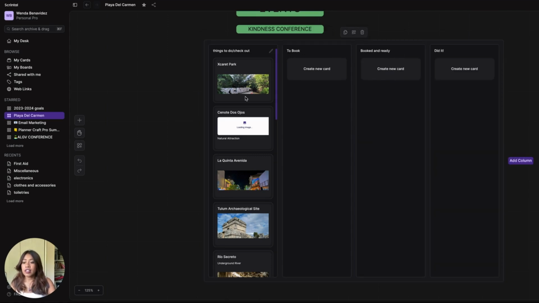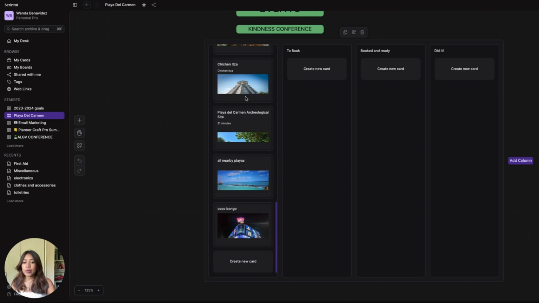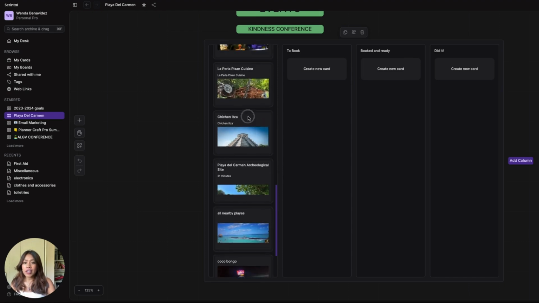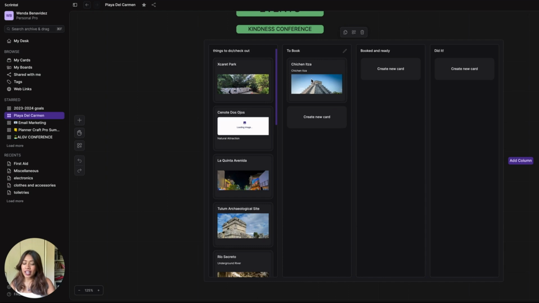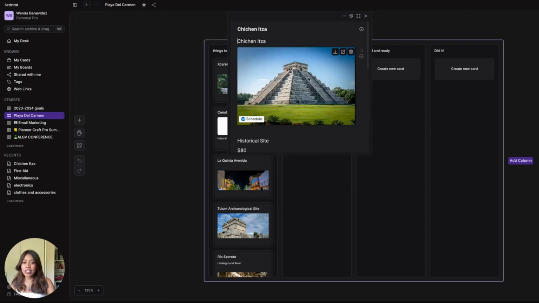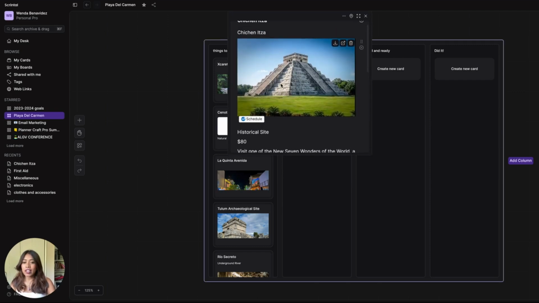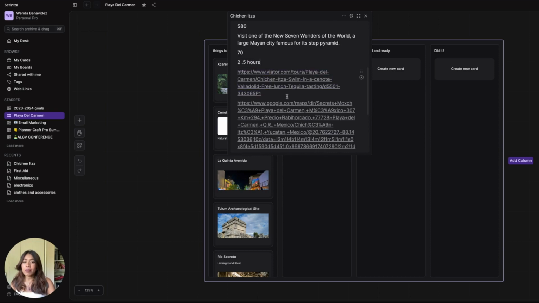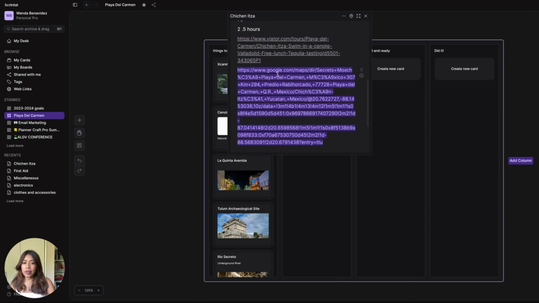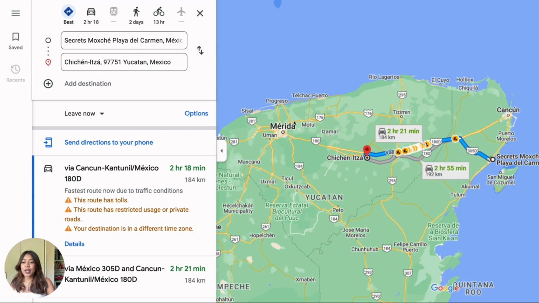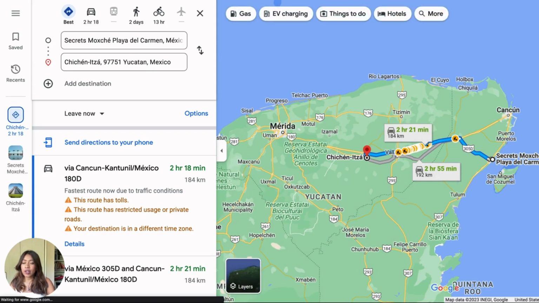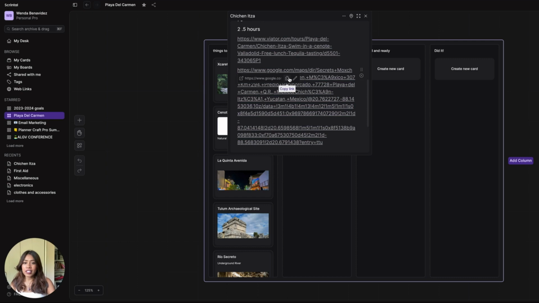Okay, so these are just a brain dump of everything that I can do in Playa del Carmen. So we definitely want to check out the Chichen Itza, the pyramid. So that is gonna definitely be something that I need to book. So I'm just gonna move it over here. And then I also wrote down how far it is from our hotel, some links on tours that we can do, and then also a Google Map link. So I wanted to make sure that we know where we're going. So it's a 2-hour drive. But yeah, I just like having it all there.